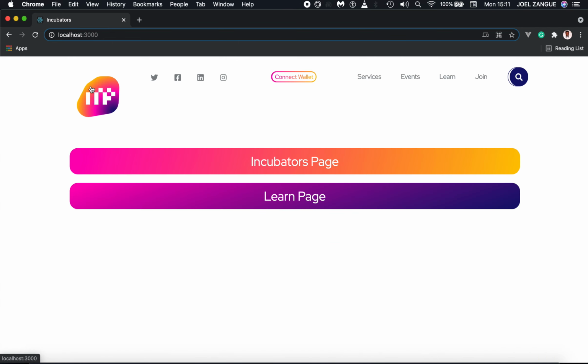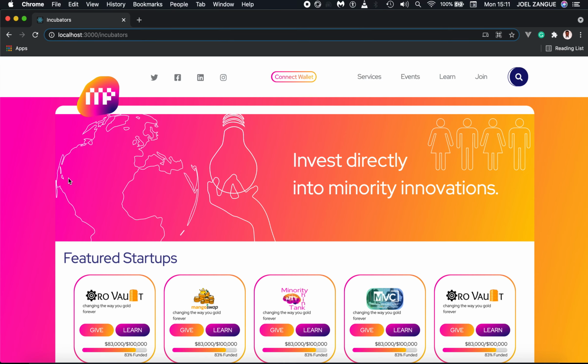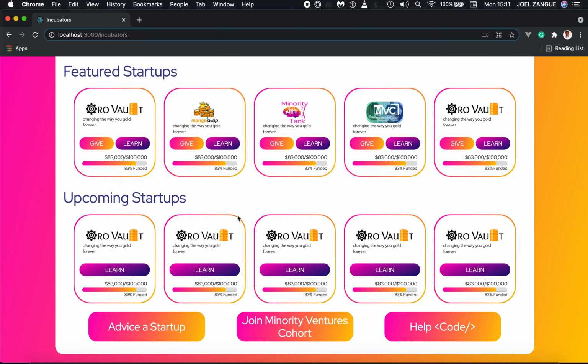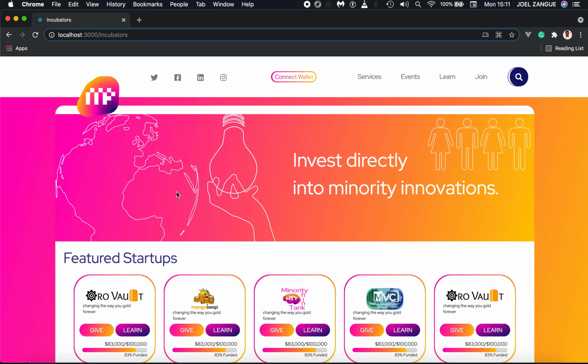So first of all, I built this page to be able to access both pages. Let's click on incubator page. This is a view from Figma. This is a view I designed from Figma, one of the views designed from Figma, and it's quite responsive.